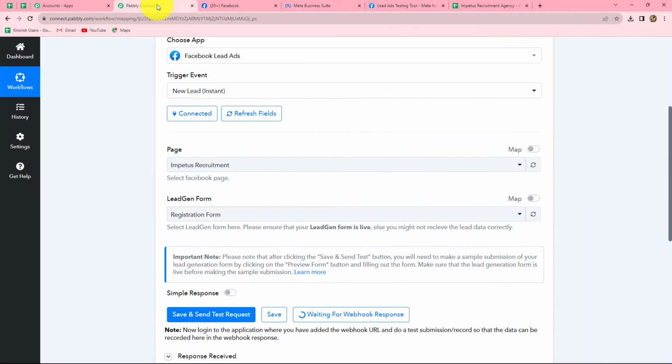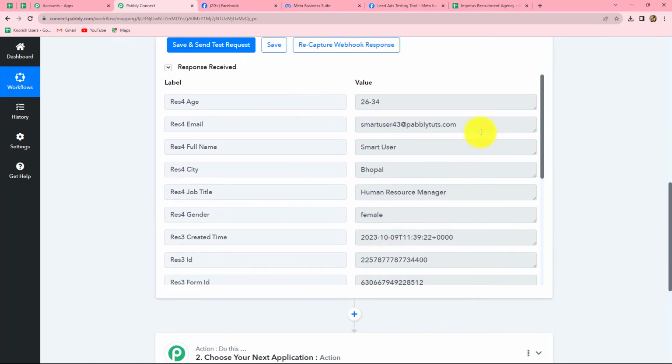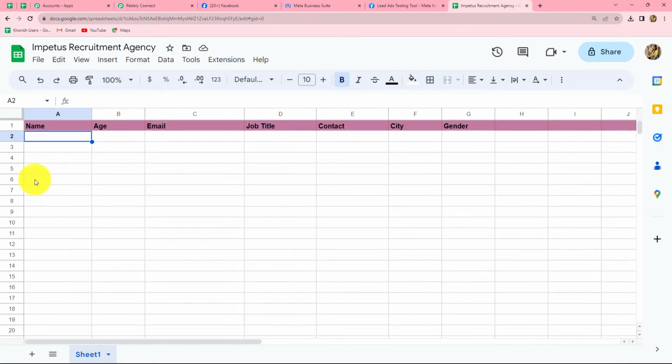Now let's go back to Pabbly Connect, and here we can find that we have received the response. As soon as the form is filled, we have received the response, and we have received all the details here: age, email, full name, city, job title, and the gender. Okay. Now what is our motive? Our motive is to add all the details which we have received from Facebook lead ads into Google Sheets. Okay, and that too automatically.